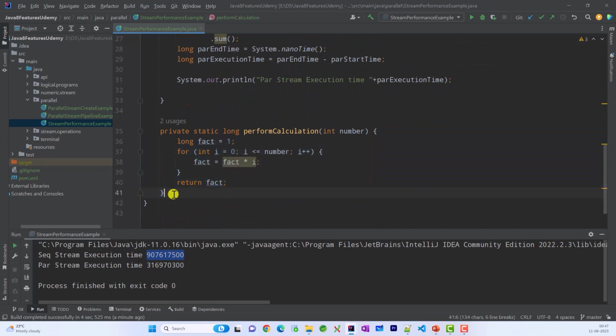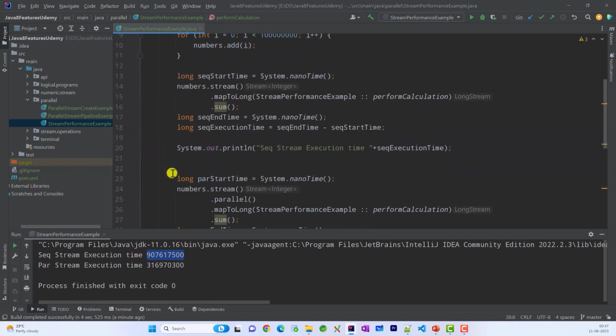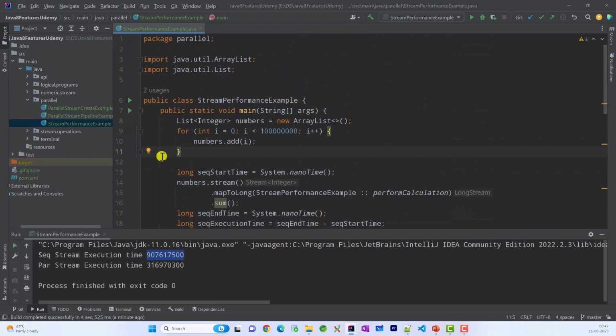So I hope this example was interesting for you, and accordingly you can do some more. You can create your own method for a certain calculation, and then you can test for what data set sequential stream works better and for what data set parallel stream works better. Okay.